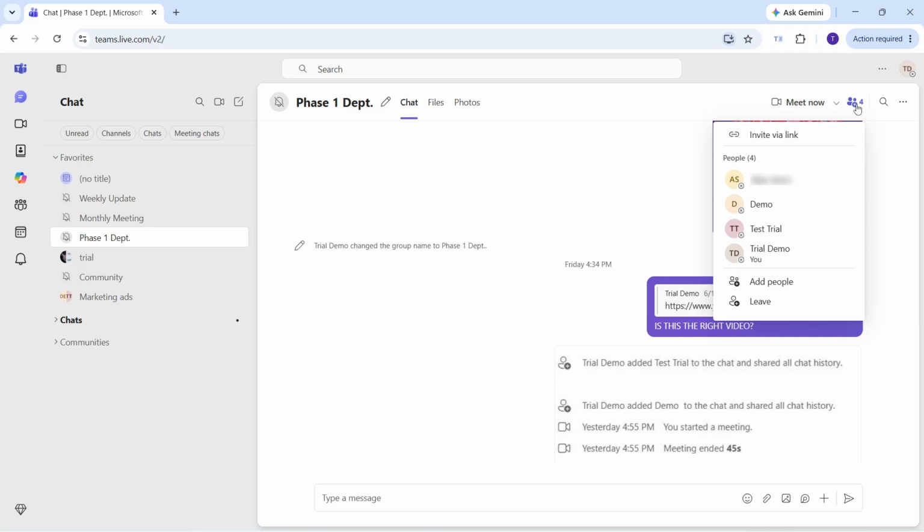meeting controls. If you don't immediately see the option, make sure you're inside the correct group chat and not in another area like Teams, Calendar, or Activity. The participant list is tied to the specific conversation you have open, so location matters.